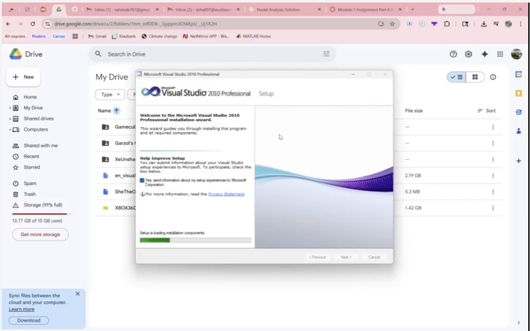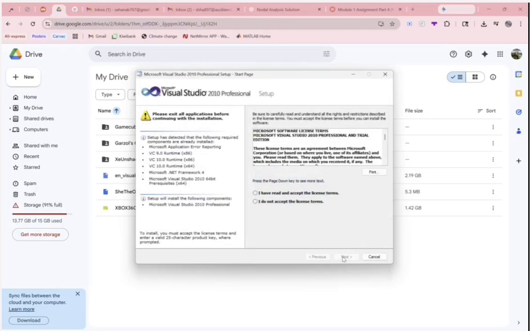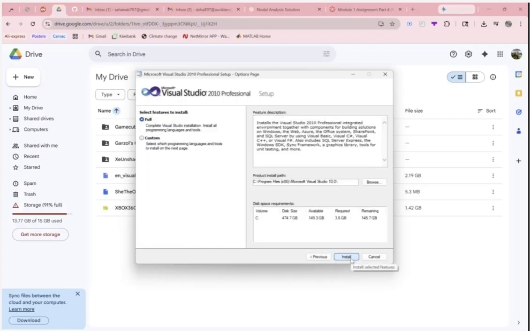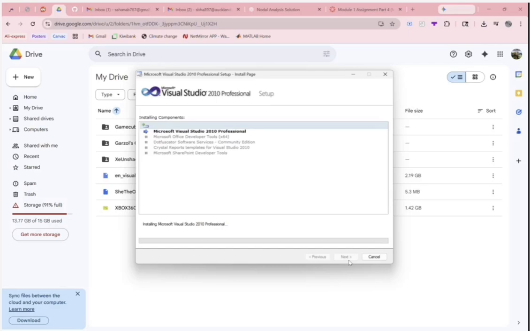Now, the reason we have to do this is because Xe-UnShackle was designed, like the Xbox 360 thing, you can only edit on Visual Studio 2010. So that's why you gotta use this one. Over here, just accept. And then I'd probably go full. Don't go for custom, just go for full. This will take a while, so I'll be right back after it's done.